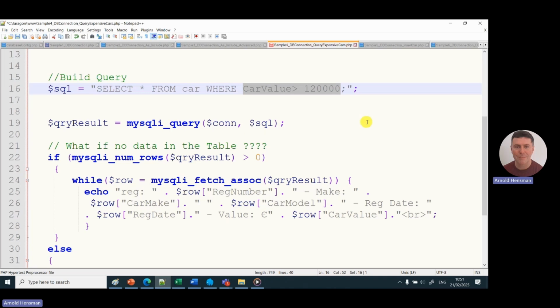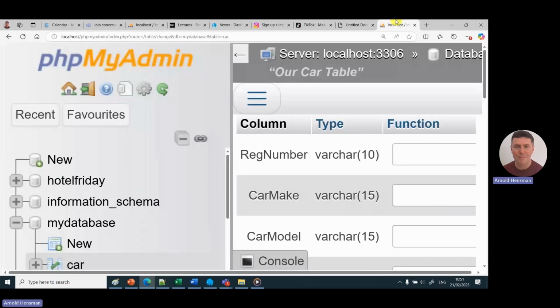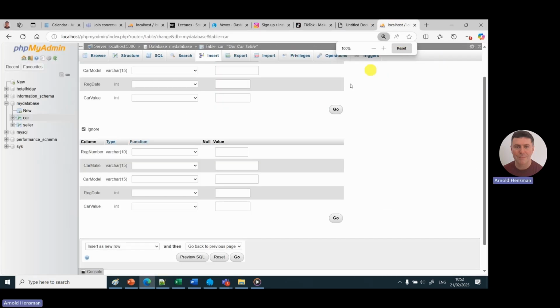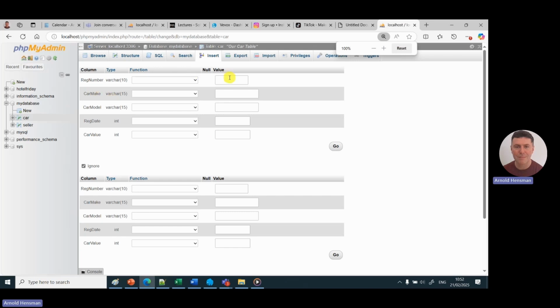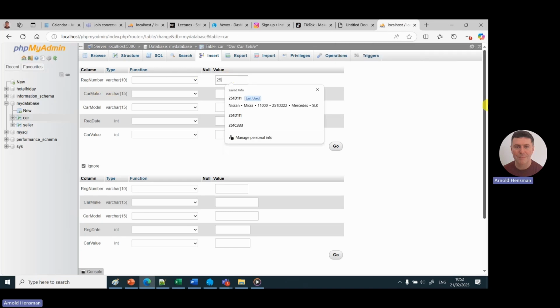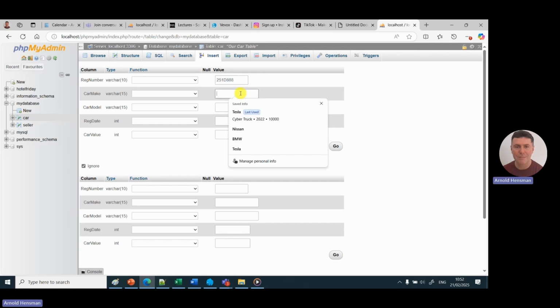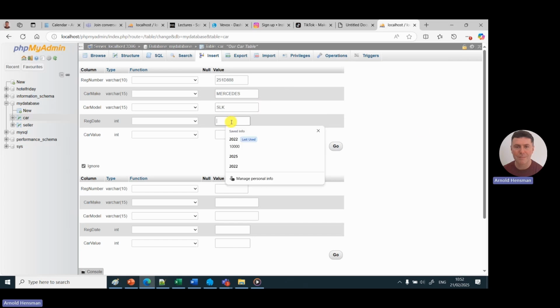Right. So I'm saying 120,000 euros just because it's easy to see on screen. So let's put in a car that costs that much money. I'm inserting a new car. For the register, I'm going to put in 251D888, and we will call this, what's the kind of car that costs that much money? Mercedes, I have no clue. A brand new Mercedes SLK, something like that. I don't know. And this car is going to cost 150,000 euros. Okay, that's been inserted.